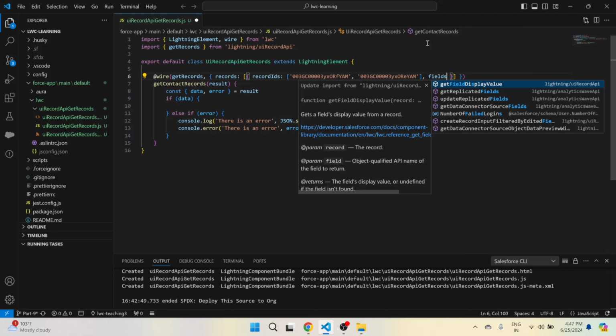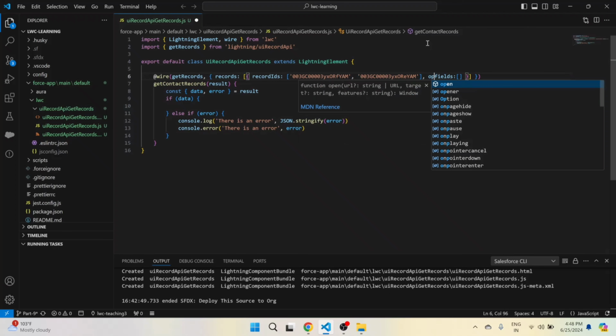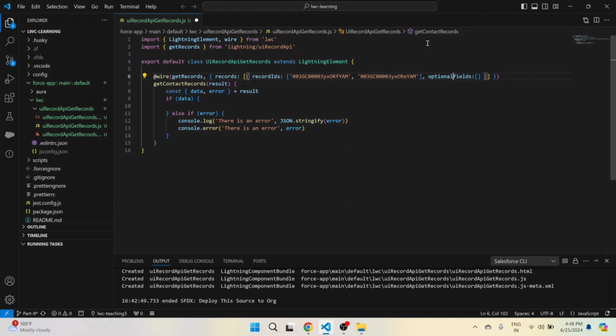The difference between the fields attribute and optionalFields is, if the user doesn't have read access, then fields is going to throw a runtime error, but optionalFields won't throw any error, though it won't fetch the data either. The only difference is throwing the error. So if we want the error to be thrown when the user doesn't have field level access, then we can go with the fields property, and otherwise we could go with optionalFields like this. It is going to be optionalFields with a capital F.